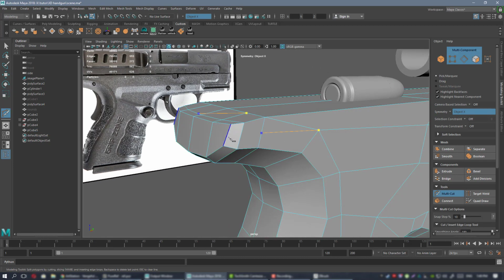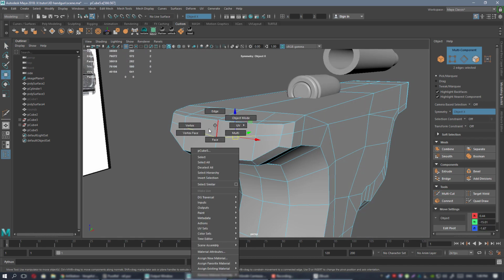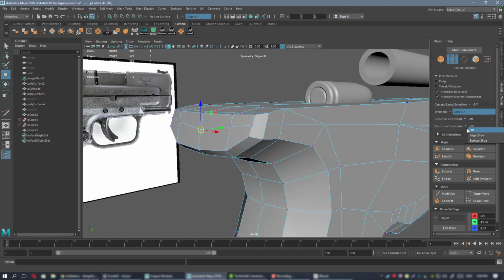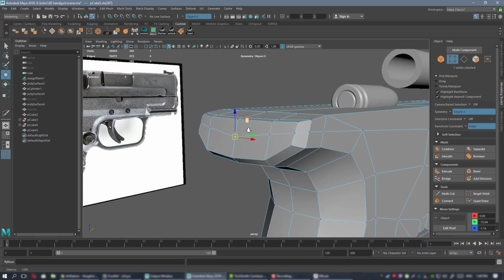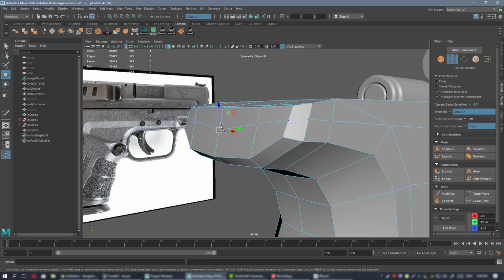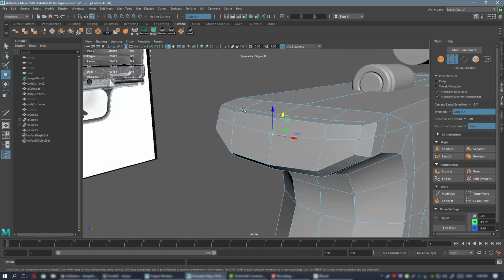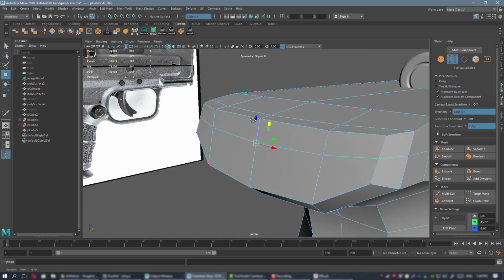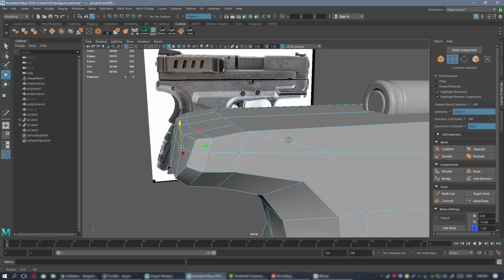Let's add this edge line here. The transformation constraint edge slide here gives you the opportunity to move the vertex straight along the edge, so it will not break the silhouette of this edge, as you can see here. It's a really useful feature if you don't want to mess up the silhouette, like this.